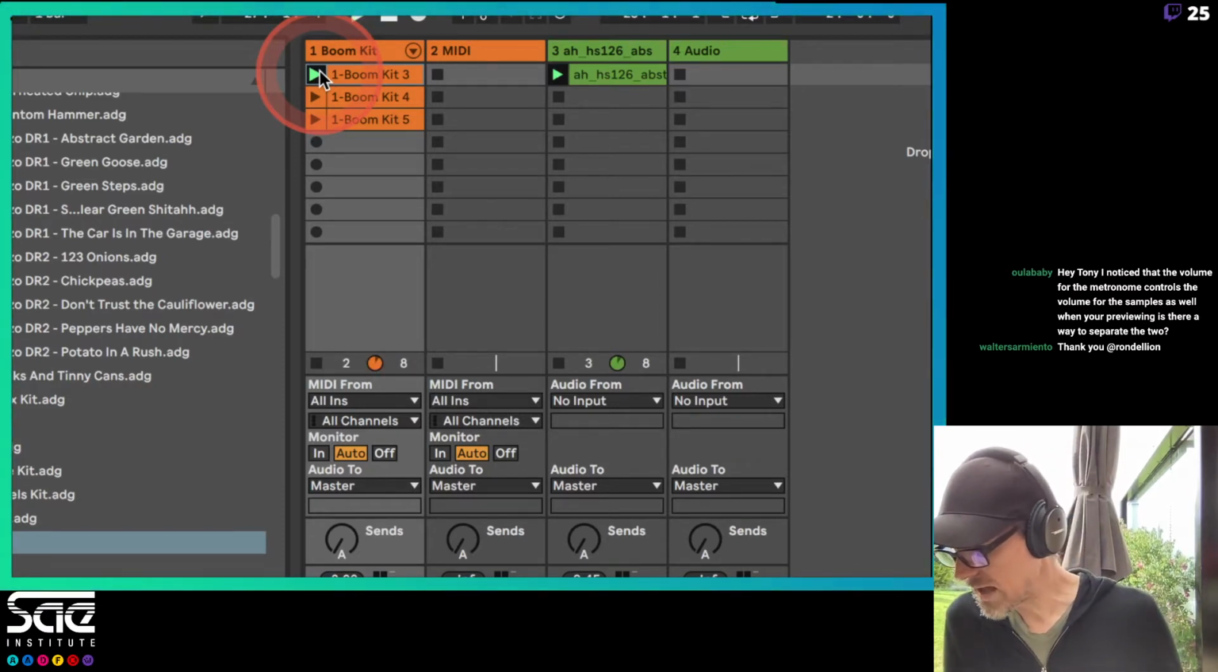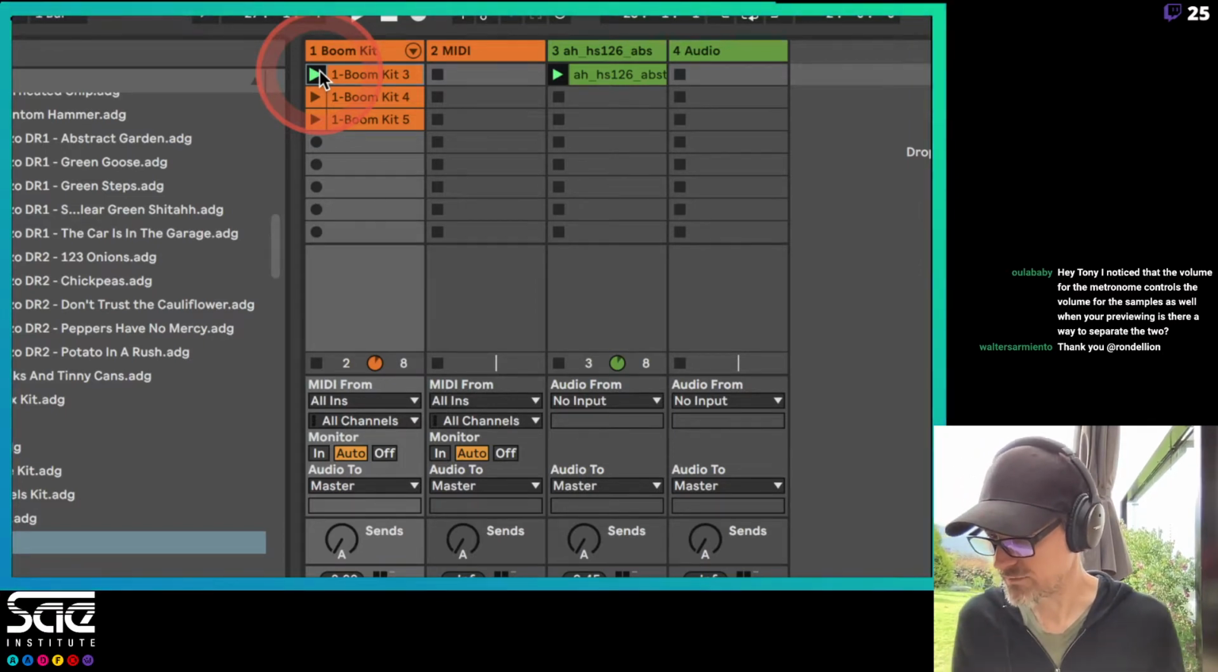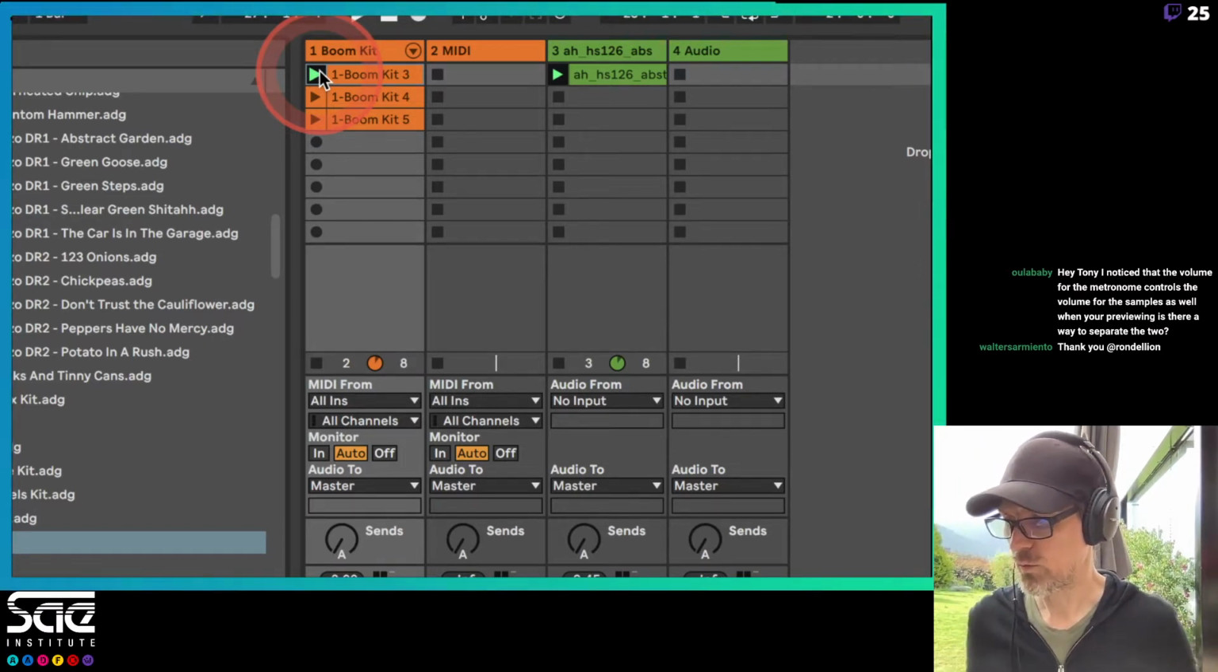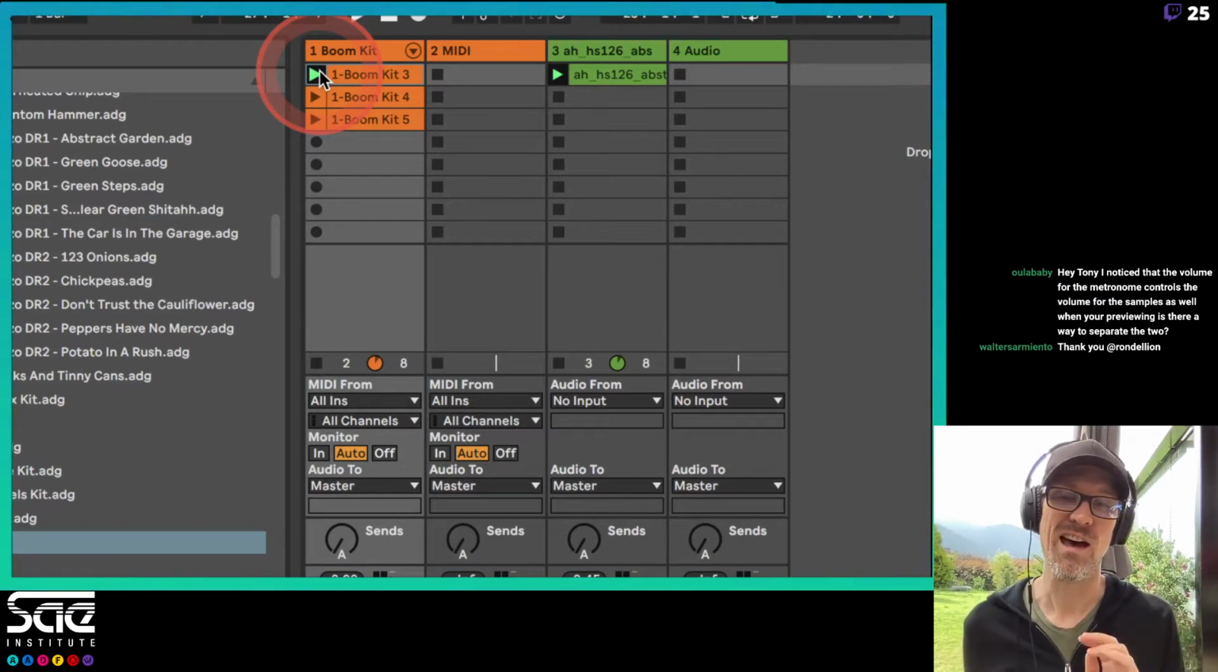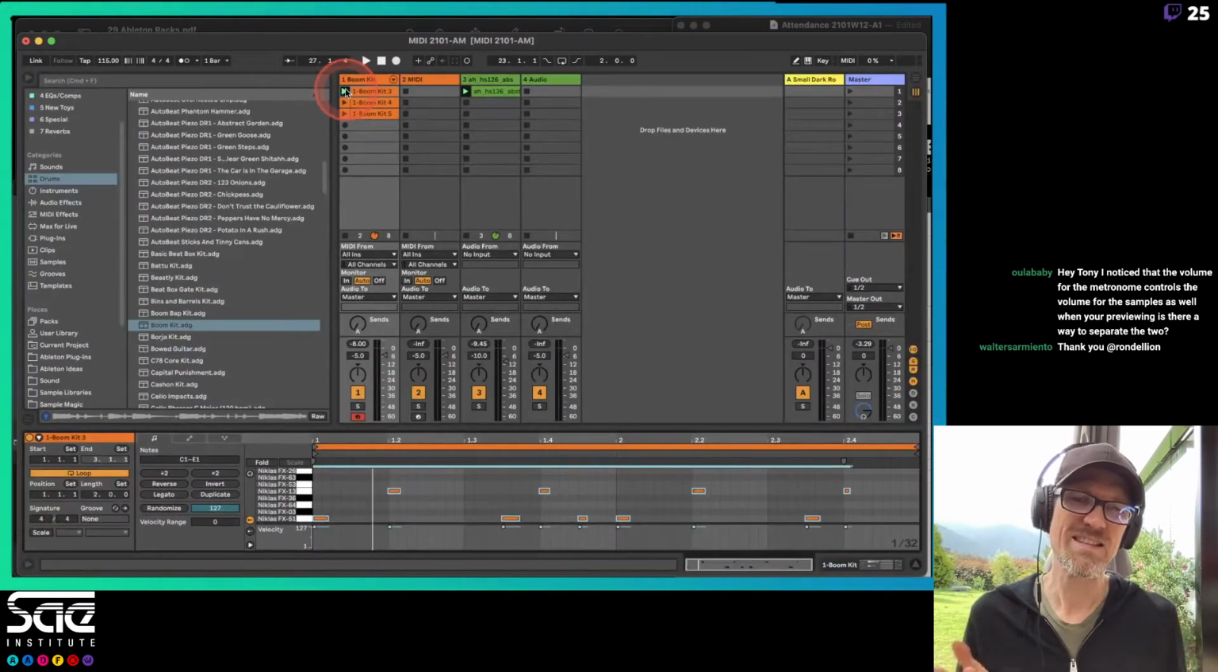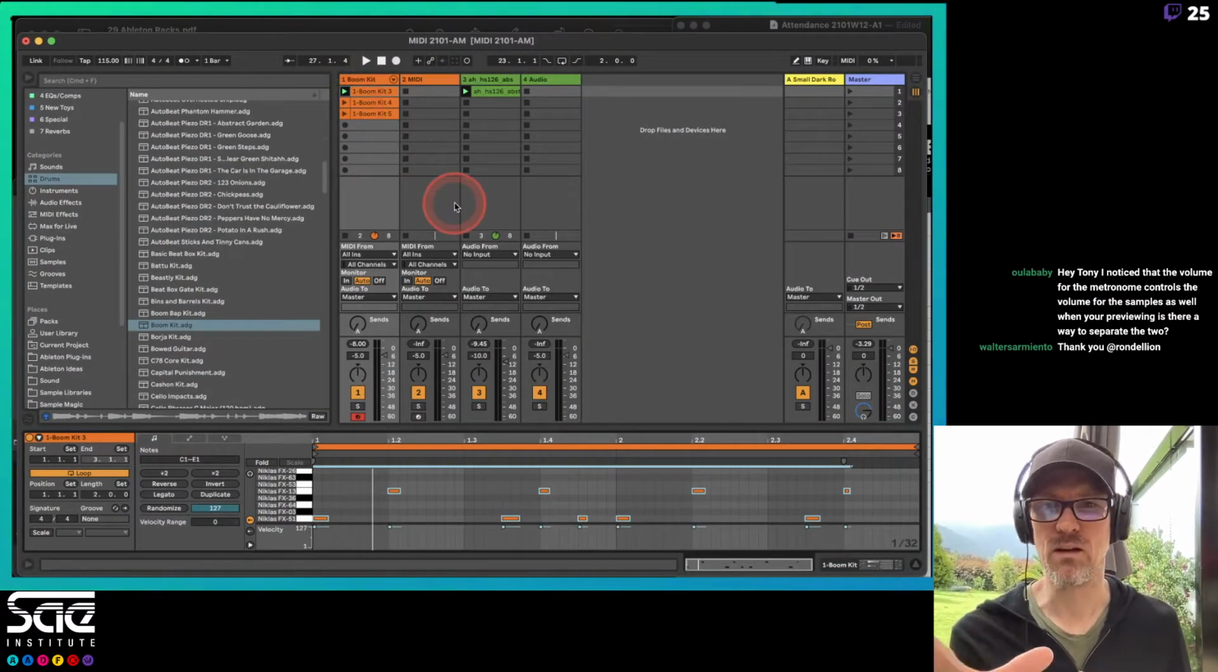So Ola Baby says, hey Tony, I noticed that the volume for the metronome controls the volume for the samples as well when you're previewing. Is there a way to separate the two? Unfortunately, there's not a way to separate the two, but it's not really that big a deal.